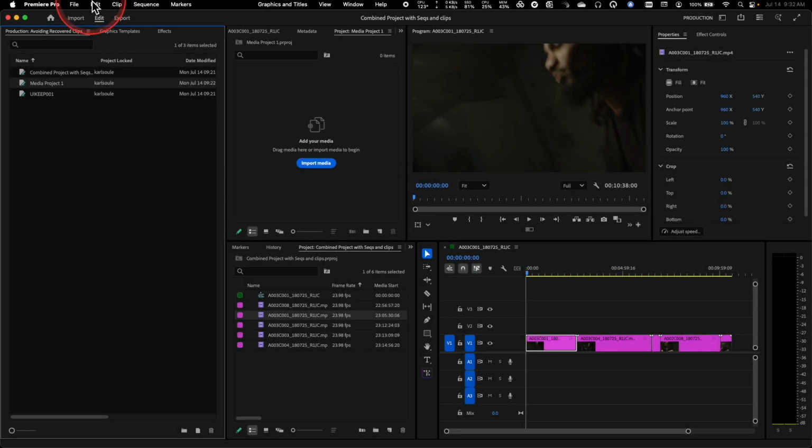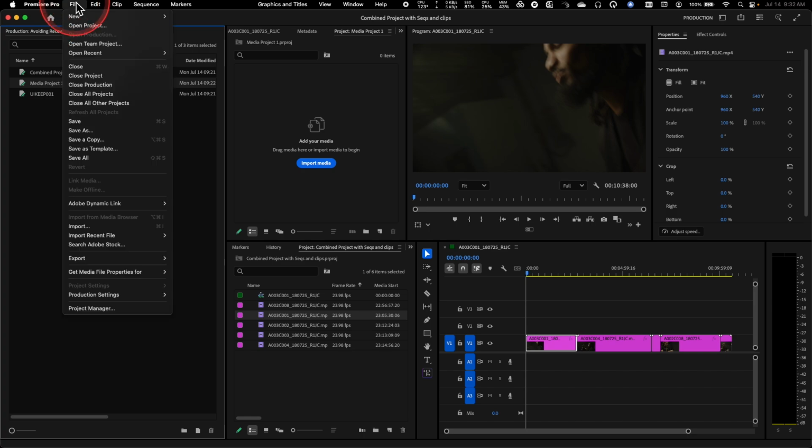Welcome. So when you are working inside of a production, there's an important thing to note about the way that you save individual project files.